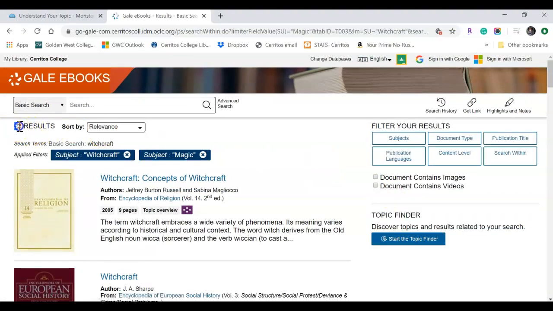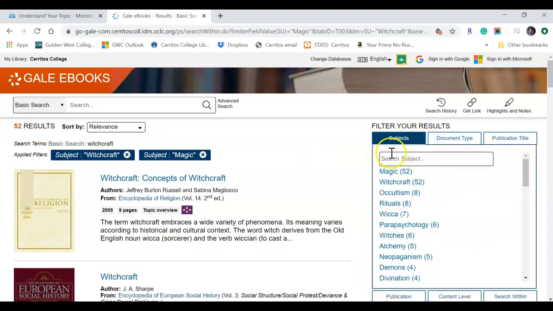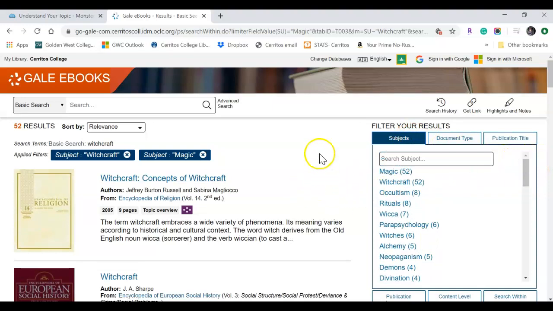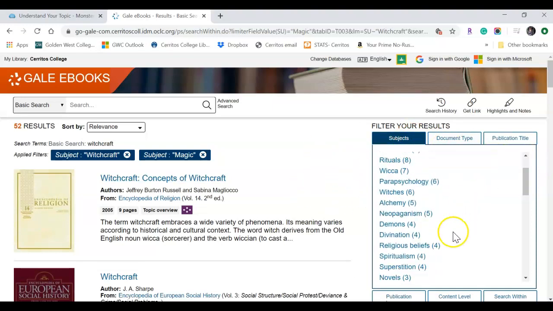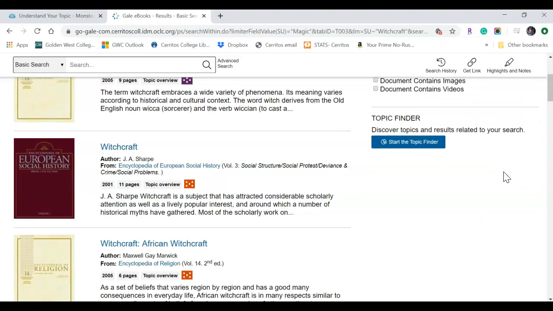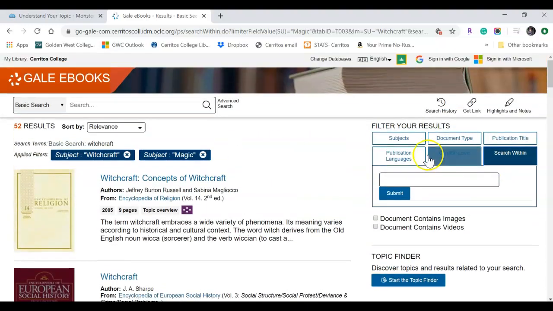So now we have a much more manageable result. If you don't see a term under the subject terms that you're interested in, or you have something in mind already, you can, let me try and get out of this. Oh, we can click search within instead. There we go. So instead of using one of the predetermined subject terms, we can search for our own subject term within this list of 52 results.